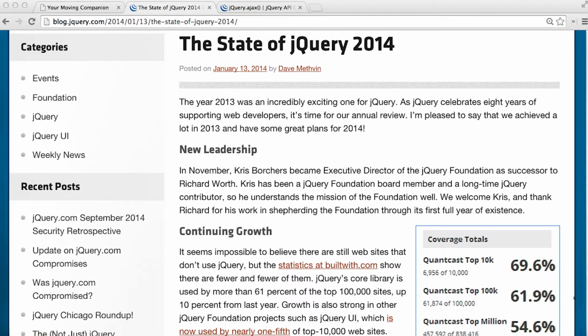jQuery is an extremely popular JavaScript library meant to make a number of common JavaScript tasks simpler via a consistent API across all browsers. In other words, jQuery makes your life easier. As of 2014, almost 62% of the top 100,000 websites all use jQuery, which is pretty incredible.